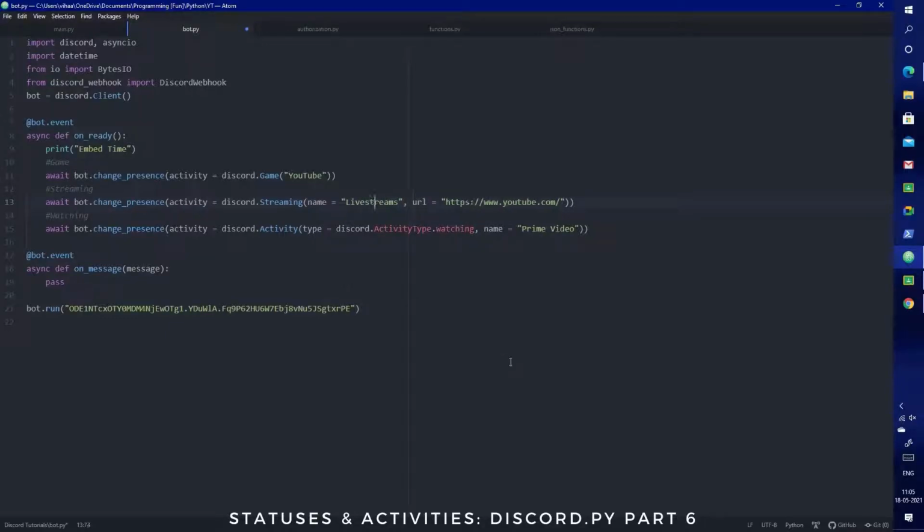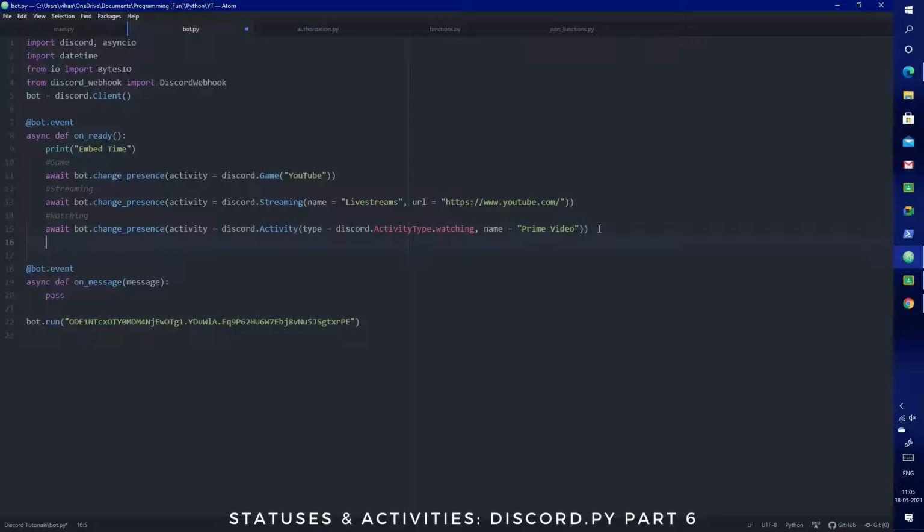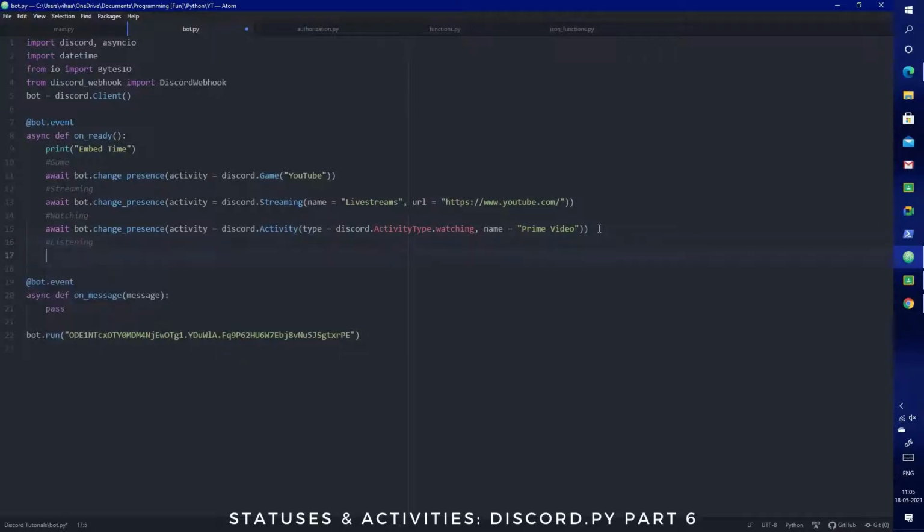Okay, let me just fix the spelling. And now let's just copy this, because it's insanely simple to change from watching to listening. So let me just put that here. All you have to do is change the watching keyword to listening, and that's it. So here I'm going to put YouTube Music, and that's it.